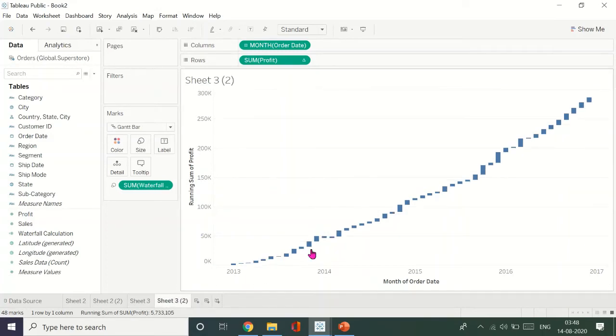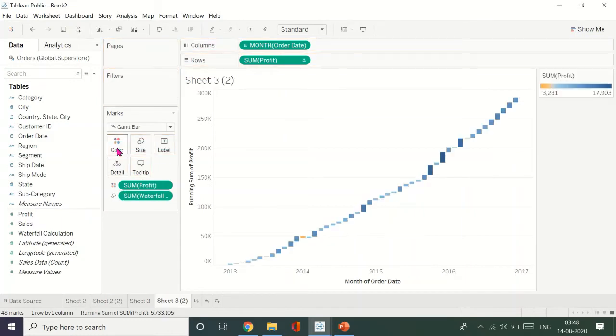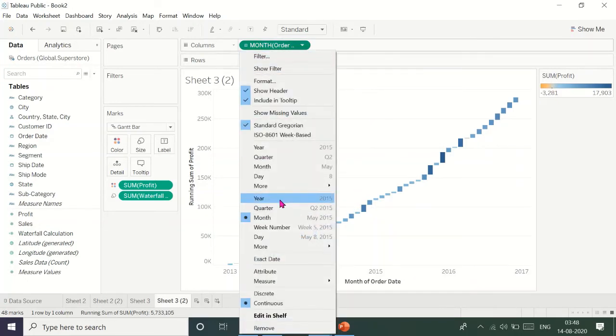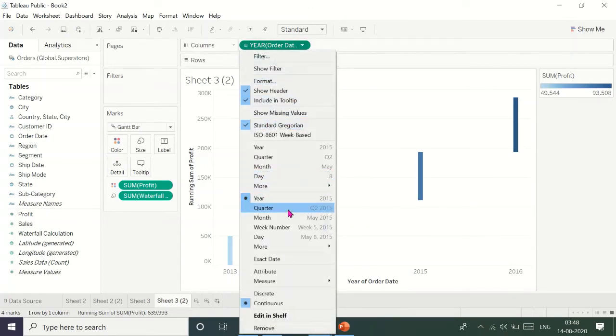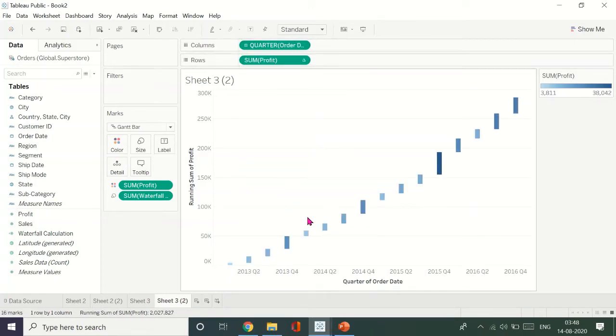Hence this one is how the waterfall chart looks. You could add profit to colors. So this is how it would look, and I know that there are no negative values in this, and we've had a lot of months, so we could make this years as well, but that won't look like much. Maybe quarters, yeah, quarters might do.